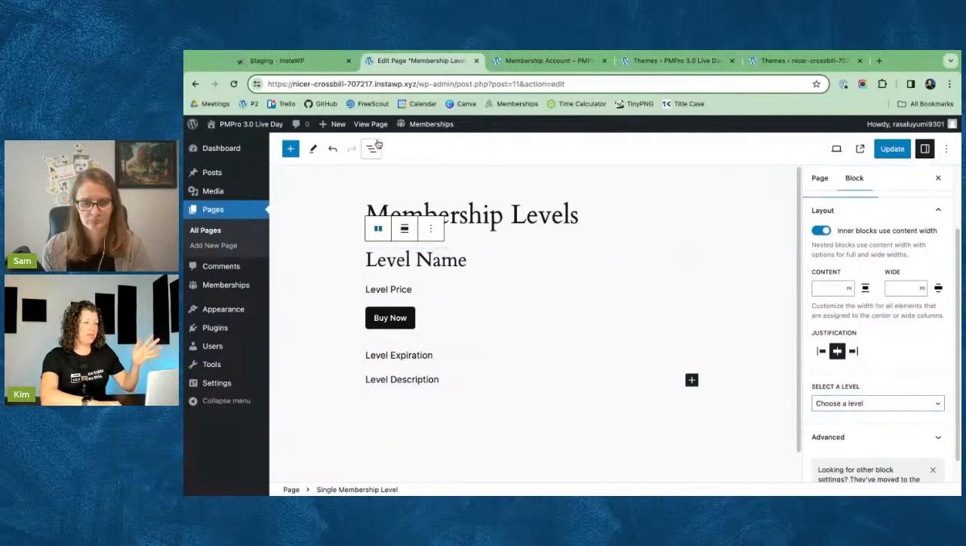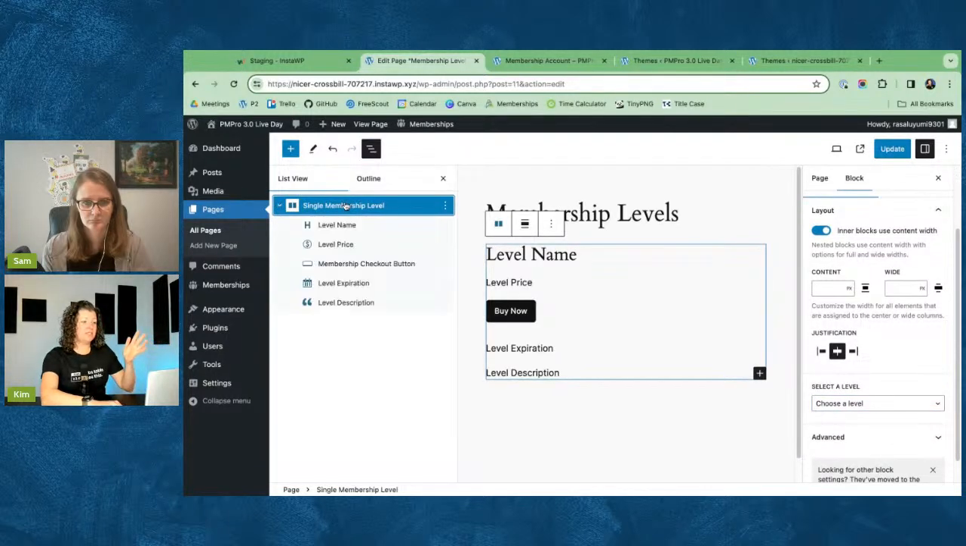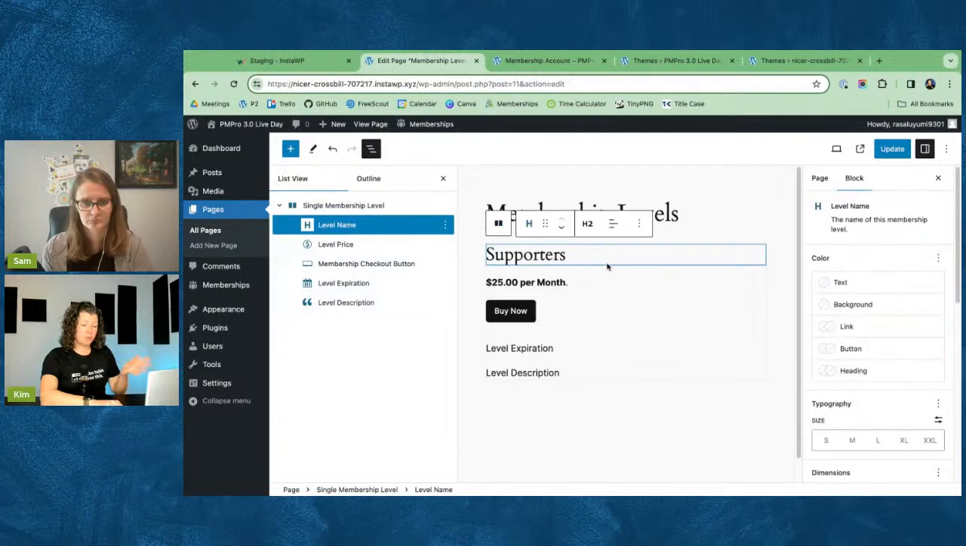So if you look at the hierarchy here, the single membership level is a group block, and within it, it has all these components of the level: the name of the level, the price, which will be dynamically updated, a button for checkout, the expiration information, and a description. So that's just a basic template for what that looks like. So let's choose a level, and it'll dynamically show this is for supporters. If I update supporters level later, that'll still be updated and in sync here.